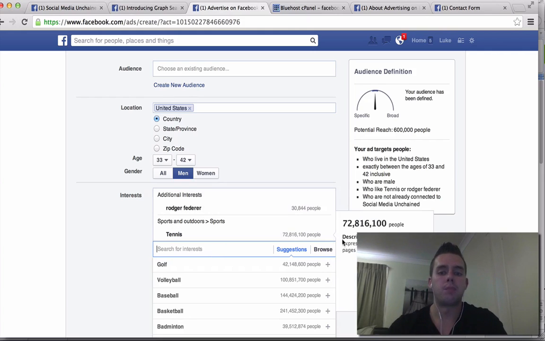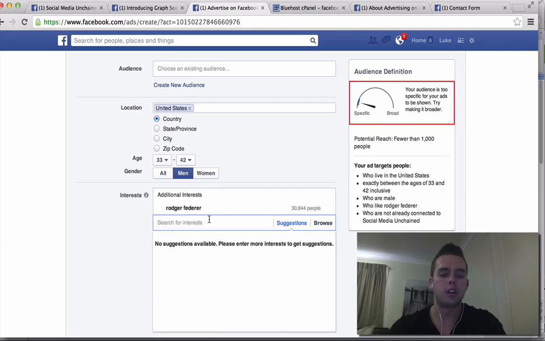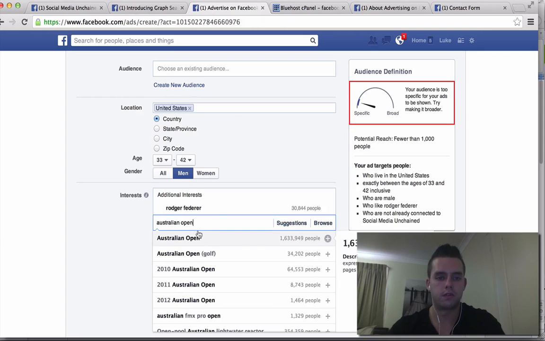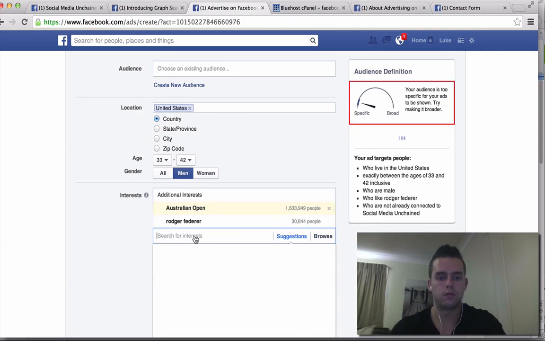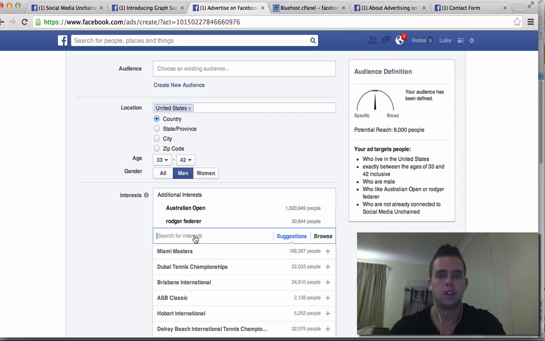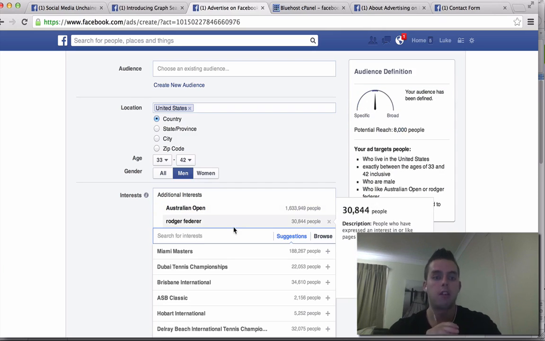So say we wanted a really specific niche. Maybe we might go Australian Open. So obviously people who like Roger Federer and like the Australian Open, because the Australian Open is obviously a Grand Slam here, it's going to be a much more targeted, really tennis-focused person rather than just tennis in general. Lots of people might just like tennis in general, but if you're a real die-hard tennis fan, you're going to like the Australian Open fan page. Maybe we'll put in the French Open.